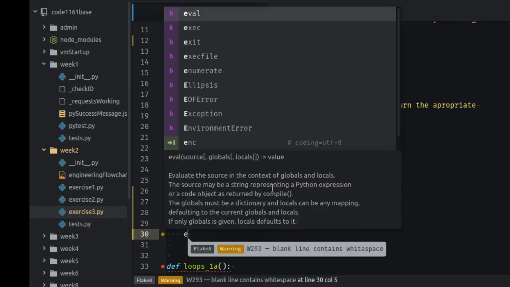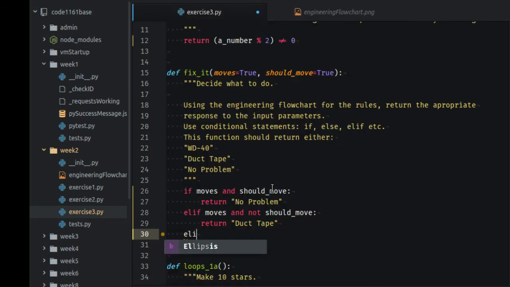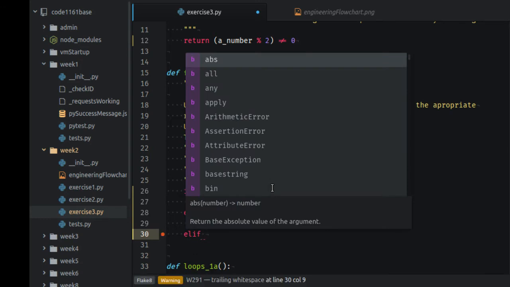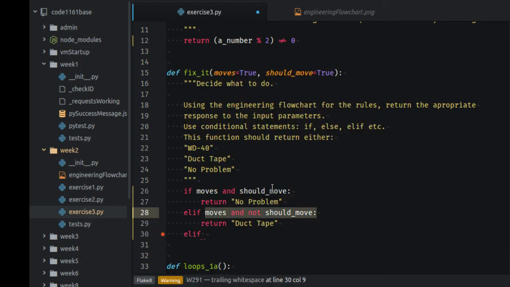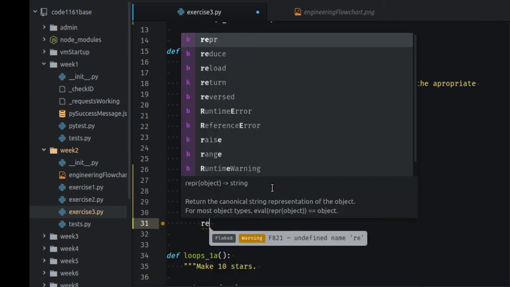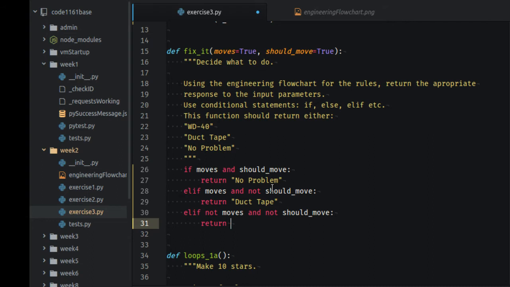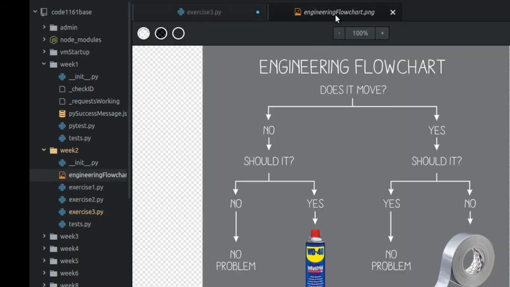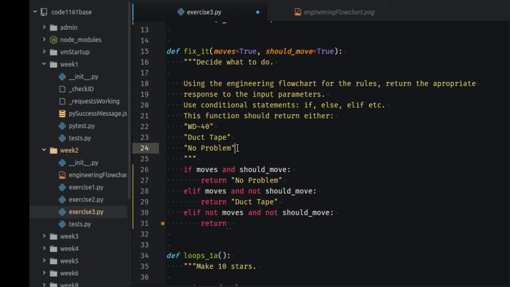So we can also run an elif. Now there is a more elegant way to do this, but let's do it this way and then make it better. If not moves and not should move, so then we want to return. So what should happen here? If it's not moving and it shouldn't move, look at this flowchart again. We should return no problem. So copy here, no problem.